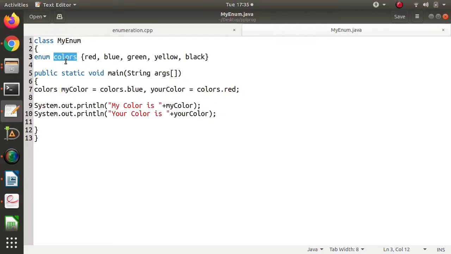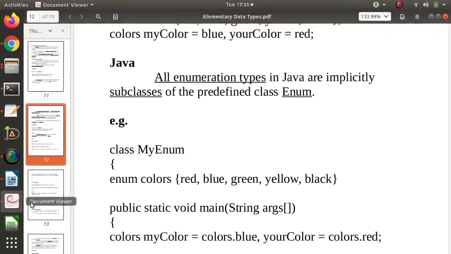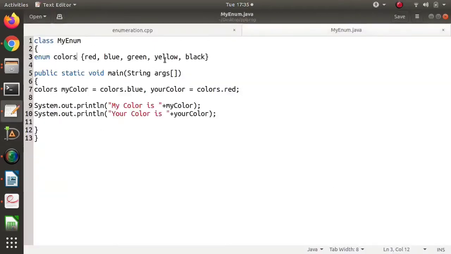and whatever type we have defined, it is a class and it is a subclass of the predefined class Enum. So Enum is a predefined class with a capital E in the Java library, and whatever enumeration types we define are all subclasses of this Enum class. So in this example, this is a subclass of Enum class.